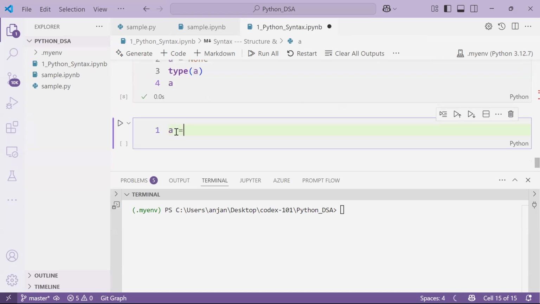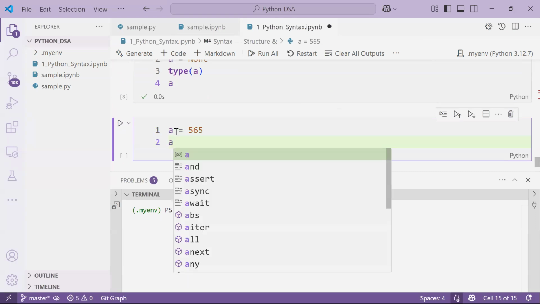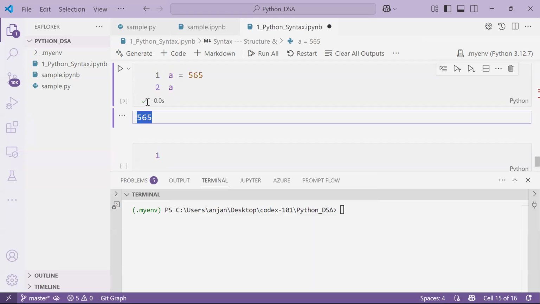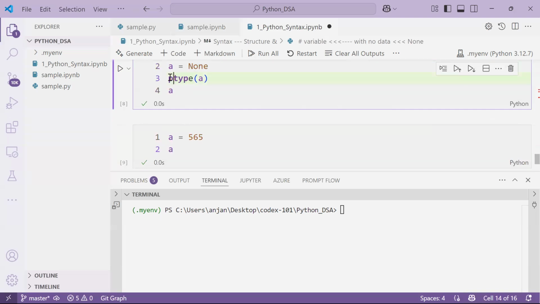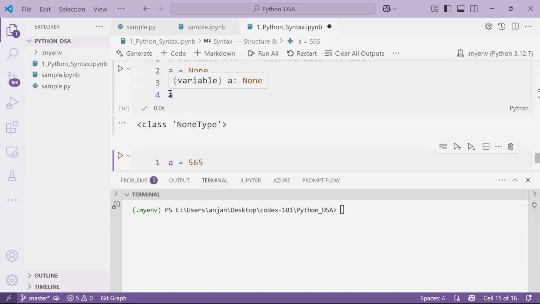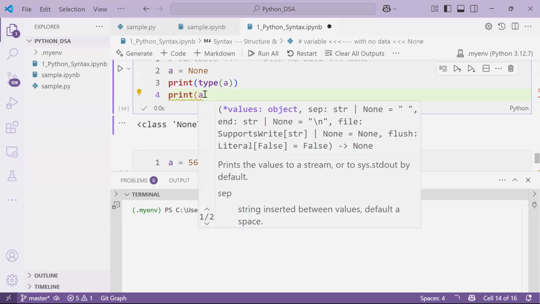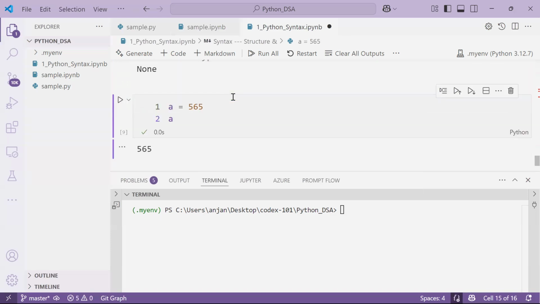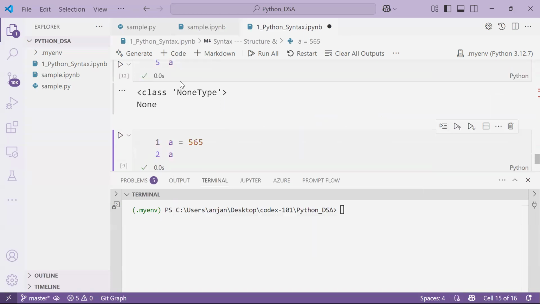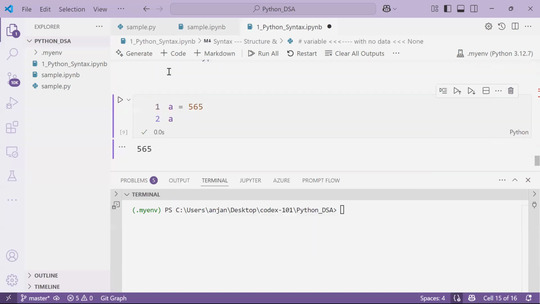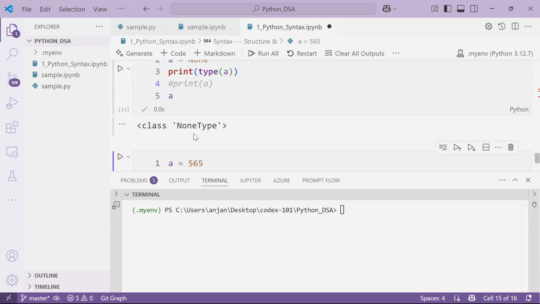For example, if I have a as 56 and I enter a, we get 56. But here you're defining the variable a with the None keyword. If you print a, it will definitely print None. But I just want to return it, not print it. While returning, it shows nothing. Simply, I can comment this one. If I return a, it is not returning anything actually. Clear?